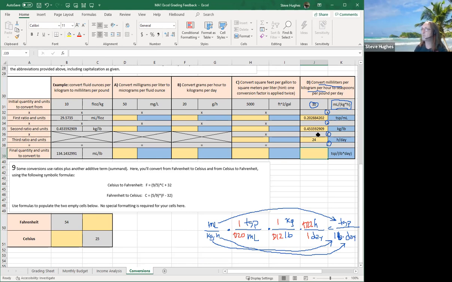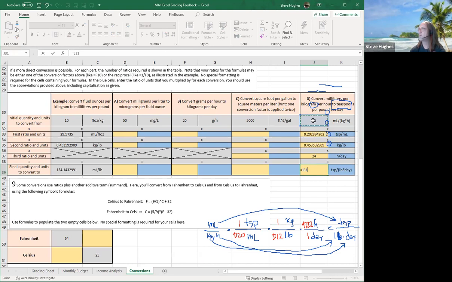So I'm going to use my mouse to help me out here. Equals, click on the first one right here, J31, times, that's shift 8. Click on the next cell, J33, times, click on the next cell, J35, times, click on the next cell, J37, and you are done. It's just multiplied those 4 cells together. You hit enter, and you have your factors completely multiplied together.